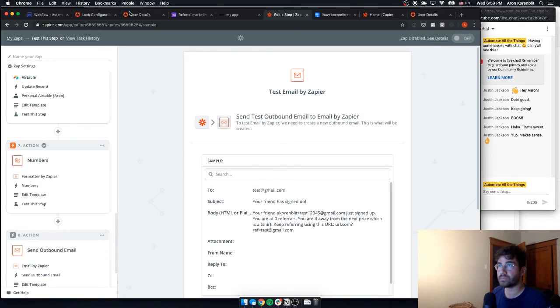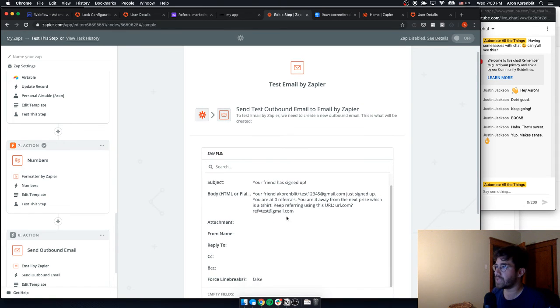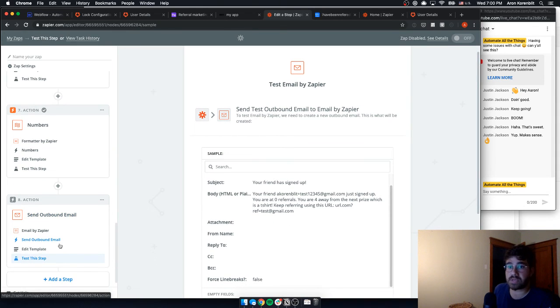So we've gone from user gets to the page, signs up, we generate a URL for that user where they can refer people. When that user signs up, we go through Auth0, we find who referred them, we put it into Airtable. And then from Zapier, we send them an email saying, hey, your friend just signed up. You are now at 4 referrals away.